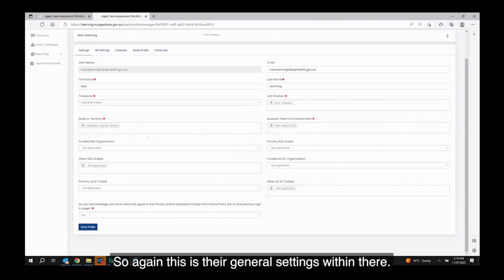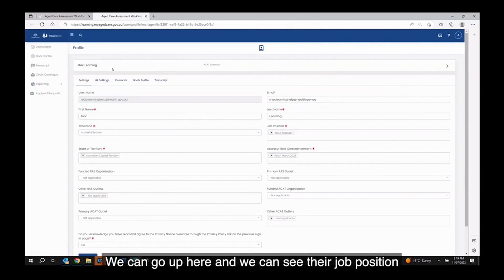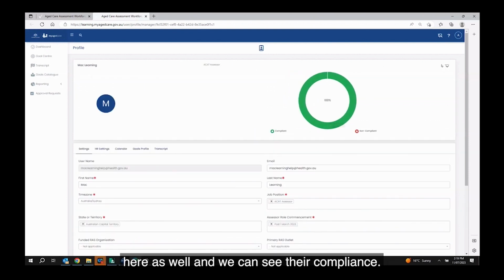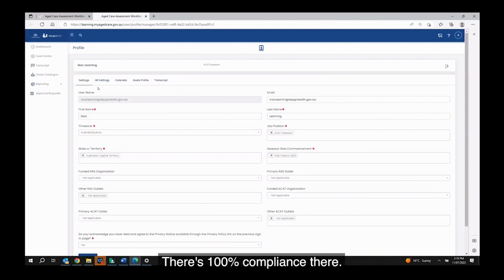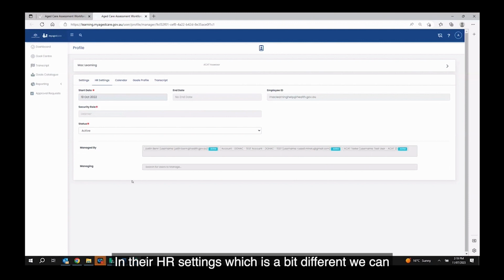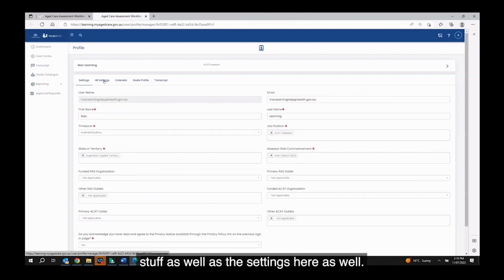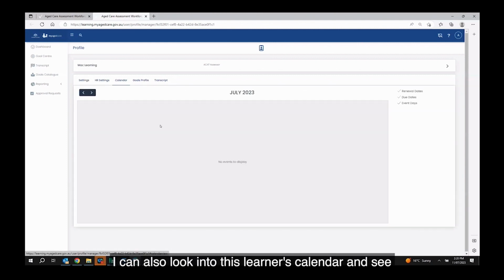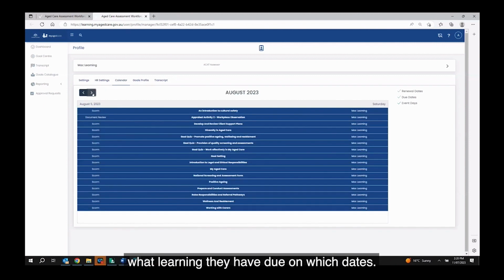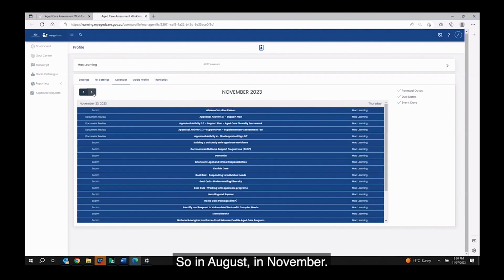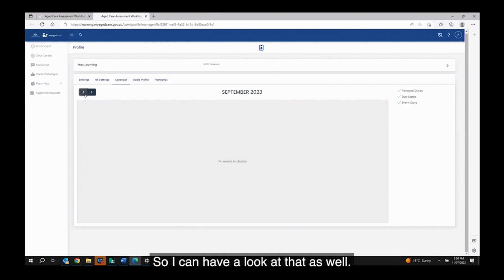So again, this is their general settings within there. We can go up here and we can see their job position here as well, and we can see their compliance. There's 100% compliance there. In their HR settings, which is a bit different, we can see who else is managing this person. They might have several managers, and they have their status here, which we advise not to touch. This stuff, as well as the settings here as well. I can also look into this learner's calendar and see what learning they have due on which date. So in August, in November. So I can have a look at that as well.